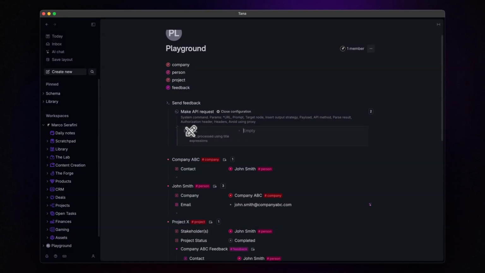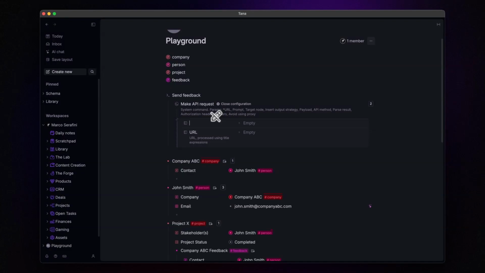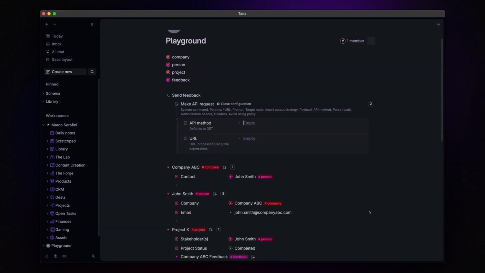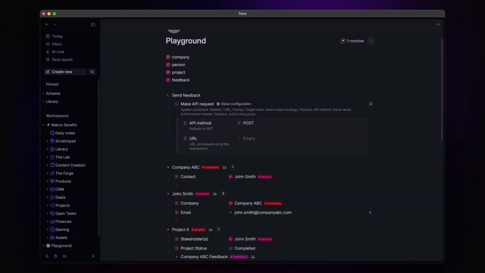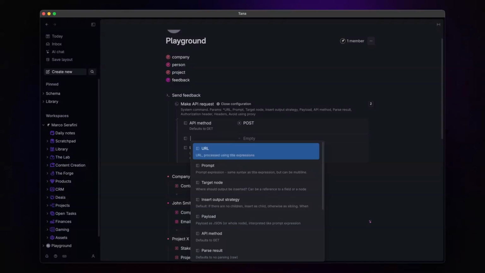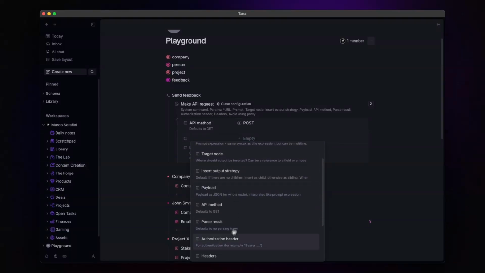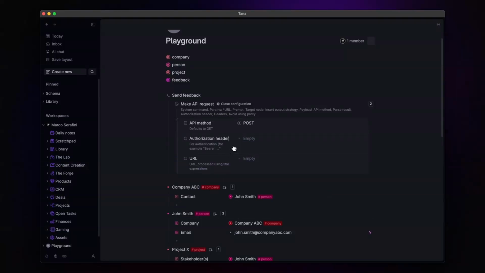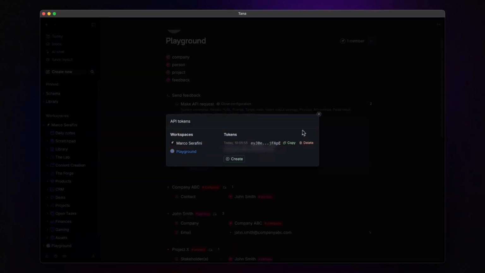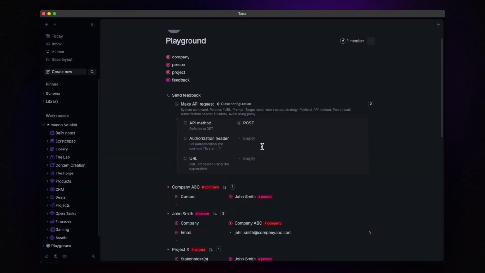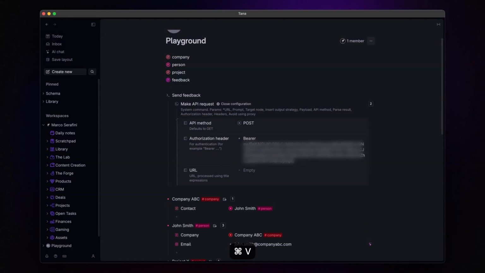First, we need to set the API method. Since we will send data from Tana to our automation on make.com, we will set this to post. Then, we need to add our Tana API key in the authorization header field. To create an API key, click on Settings, API Tokens, and Create. Now, in the authorization header field, write bearer space and copy your API key.